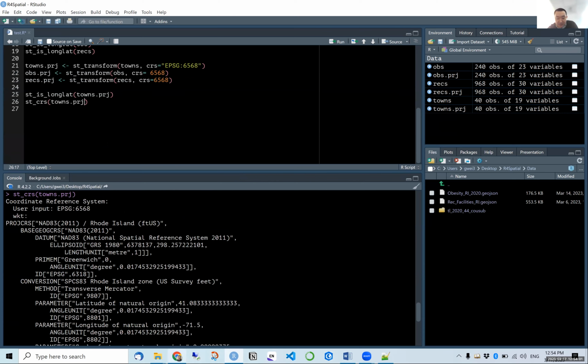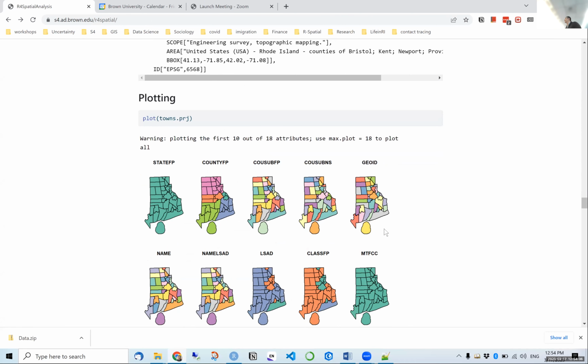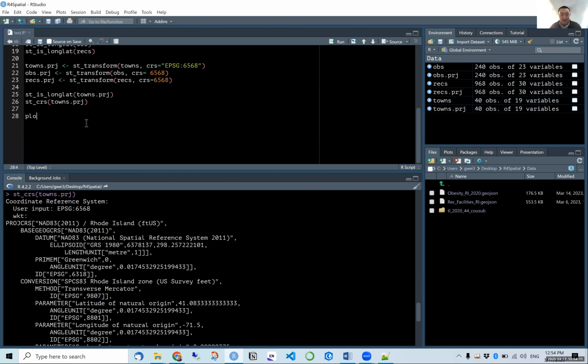Maybe let's just finish the first part of the tutorial. Oh, let's make a map. So you might be tempted to use the plot function to make a map here. Let's see what's going to happen. Plot is a generic function, so you can pass any data into that function. Plot is going to find the right method to make a map or a graphic.